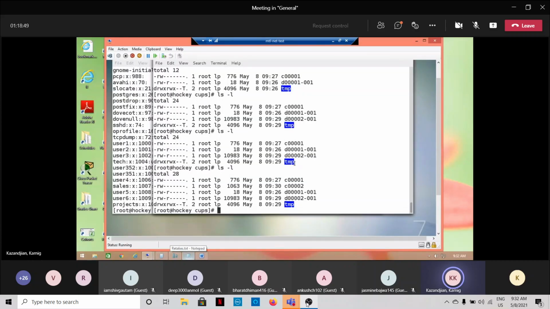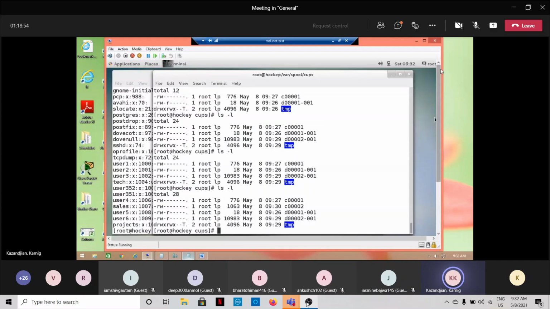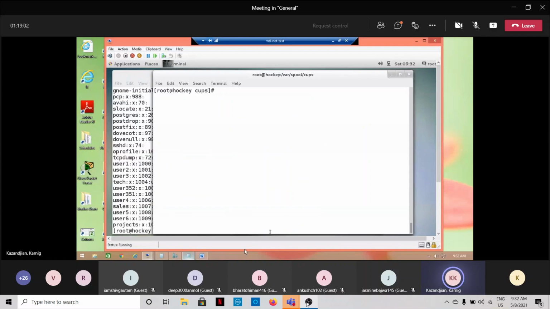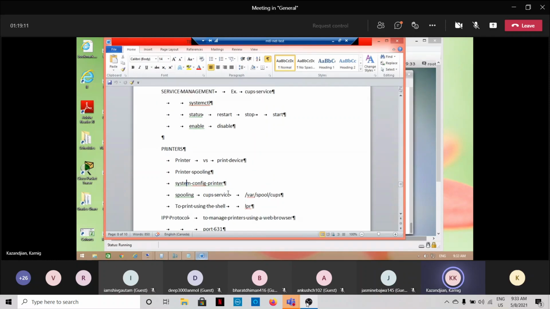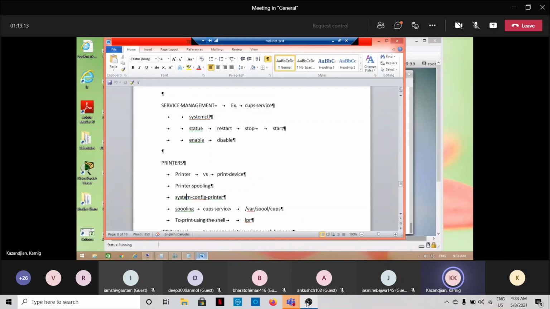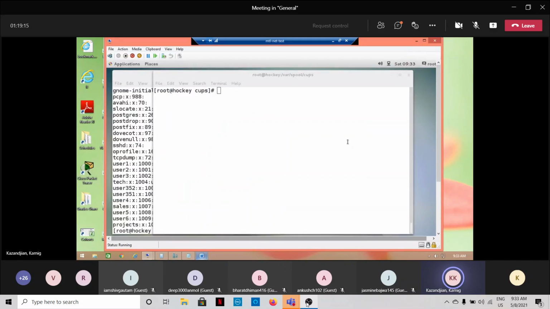All right, so it's pretty straightforward, right? Installing and using a printer. Let me quickly recap, or I have it in the lecture notes. To install it, you use the system-config-printer command. And using the shell, you can use the LPR command to print a document.